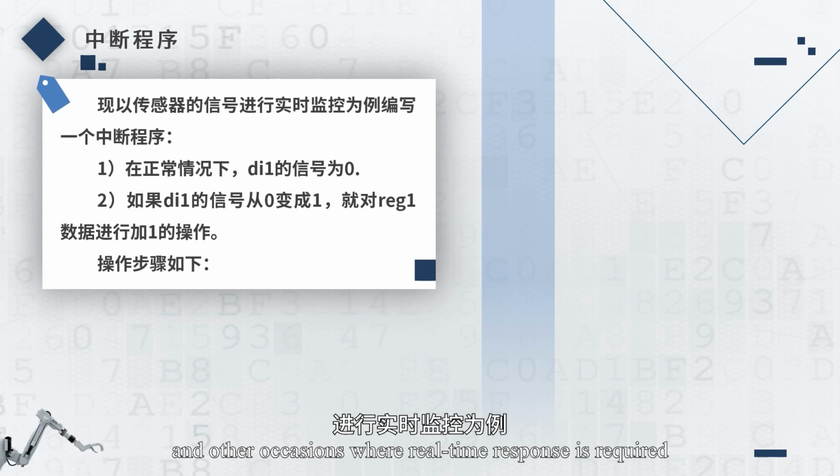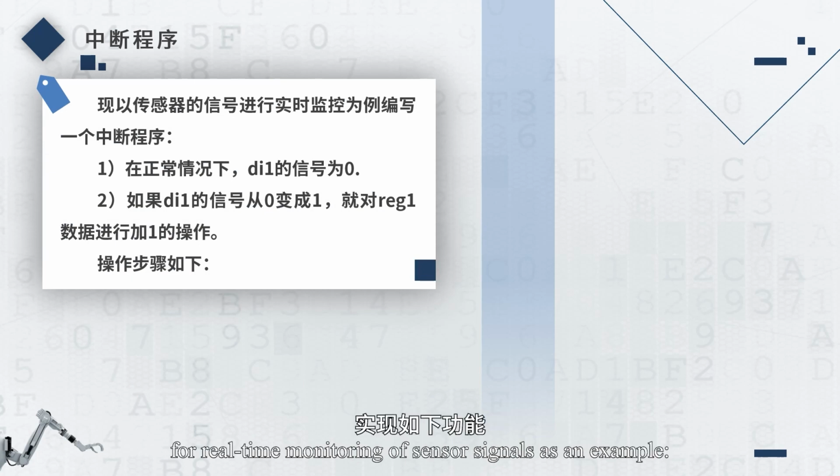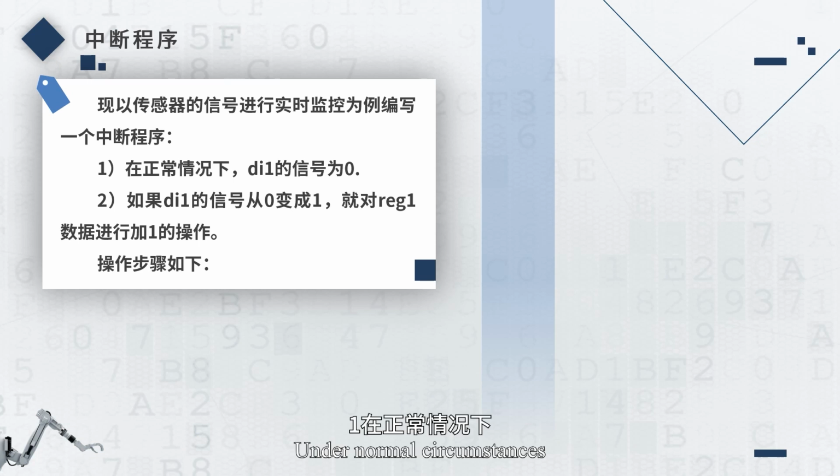An interrupt program is written for real-time monitoring of sensor signals as an example. Under normal circumstances, the signal of DI1 is 0. If the signal of DI1 changes from 0 to 1, the reg1 data will add 1. The operation steps are as follows.